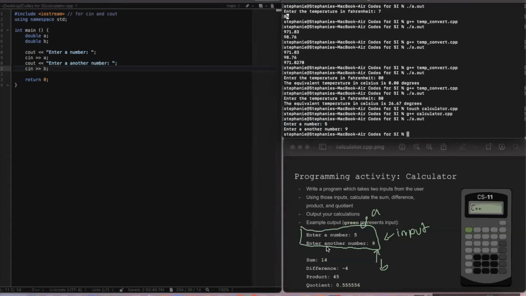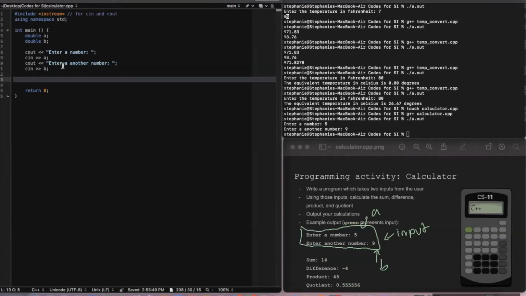All right, so the next part that we need to do is this final part of our calculator where we do the sum, difference, product, and quotient. So how do I do that? Well, this looks like output going back to the user. So we're going to use the cout string.